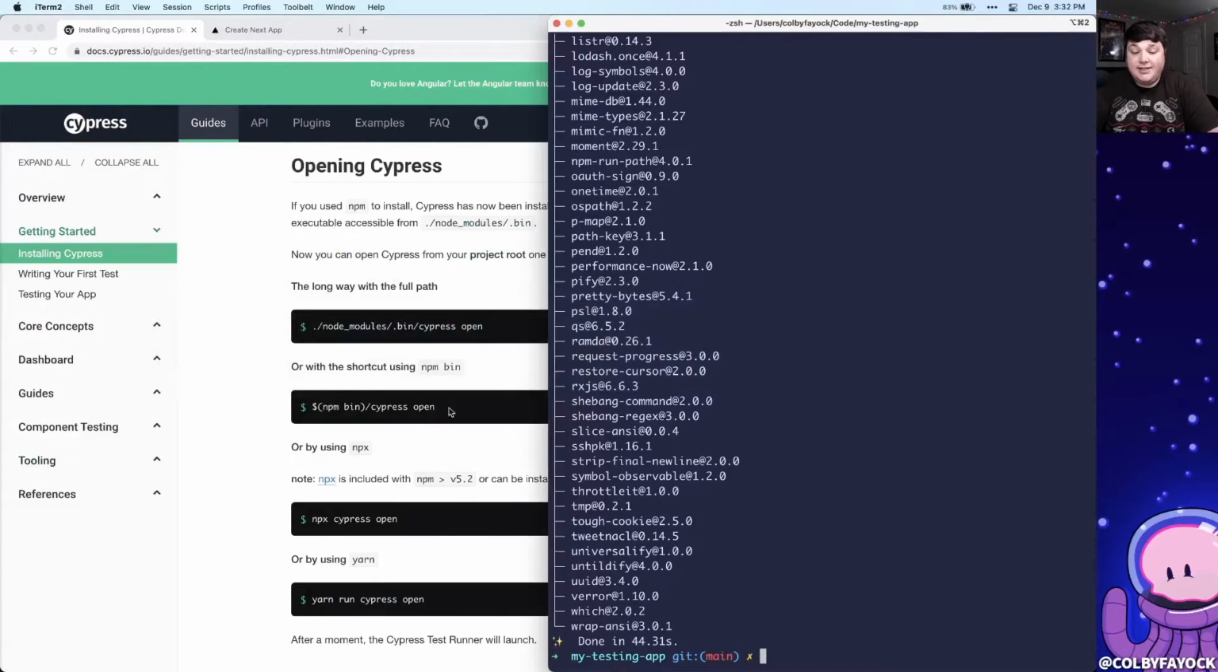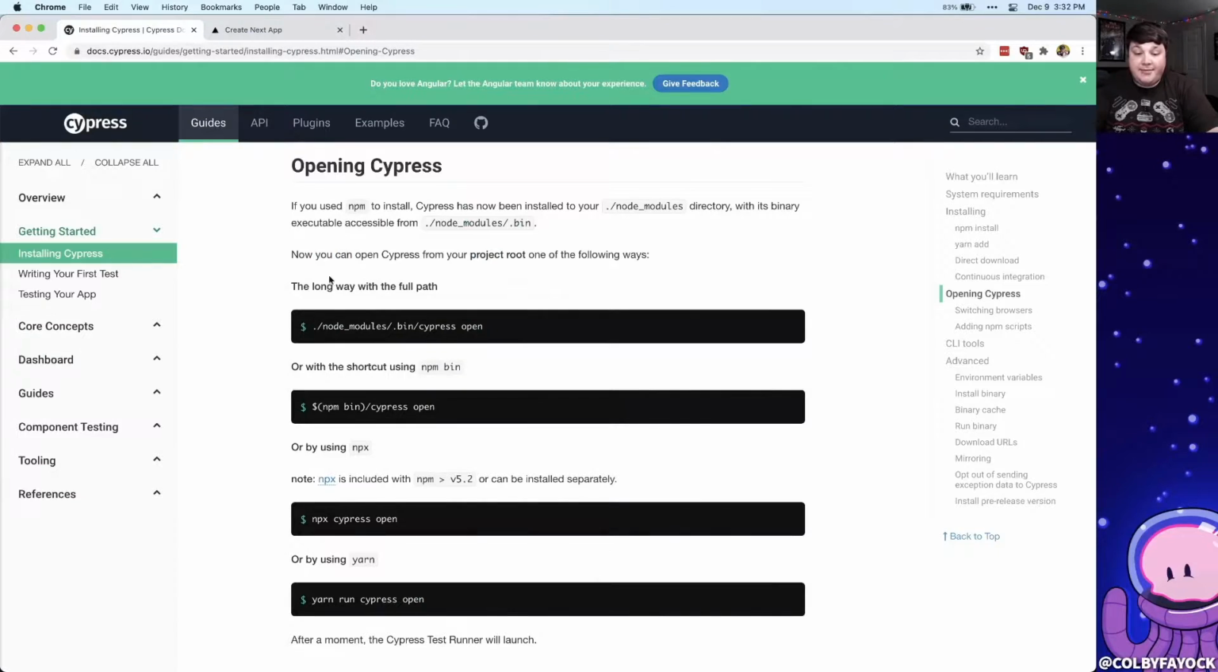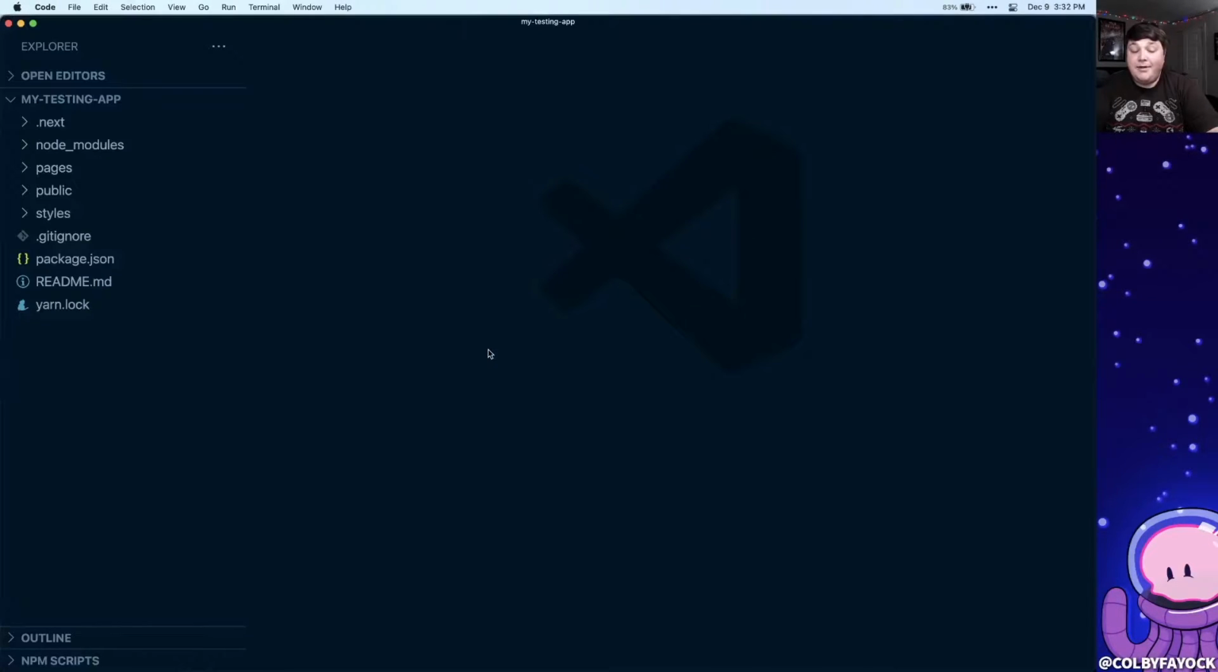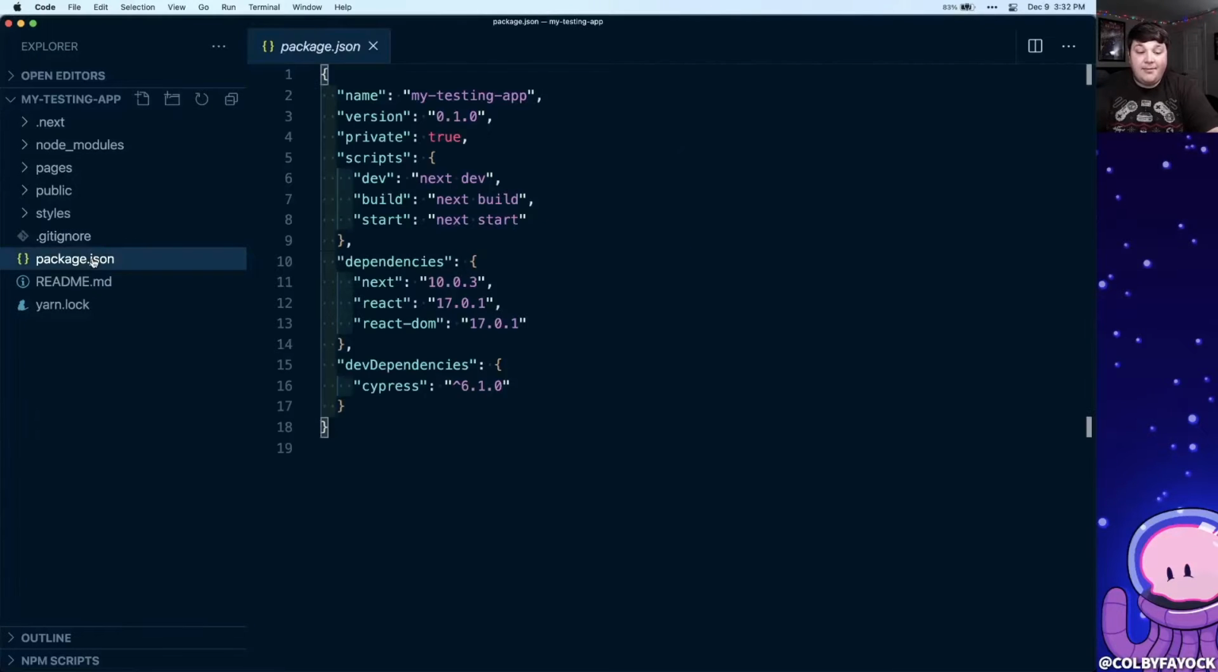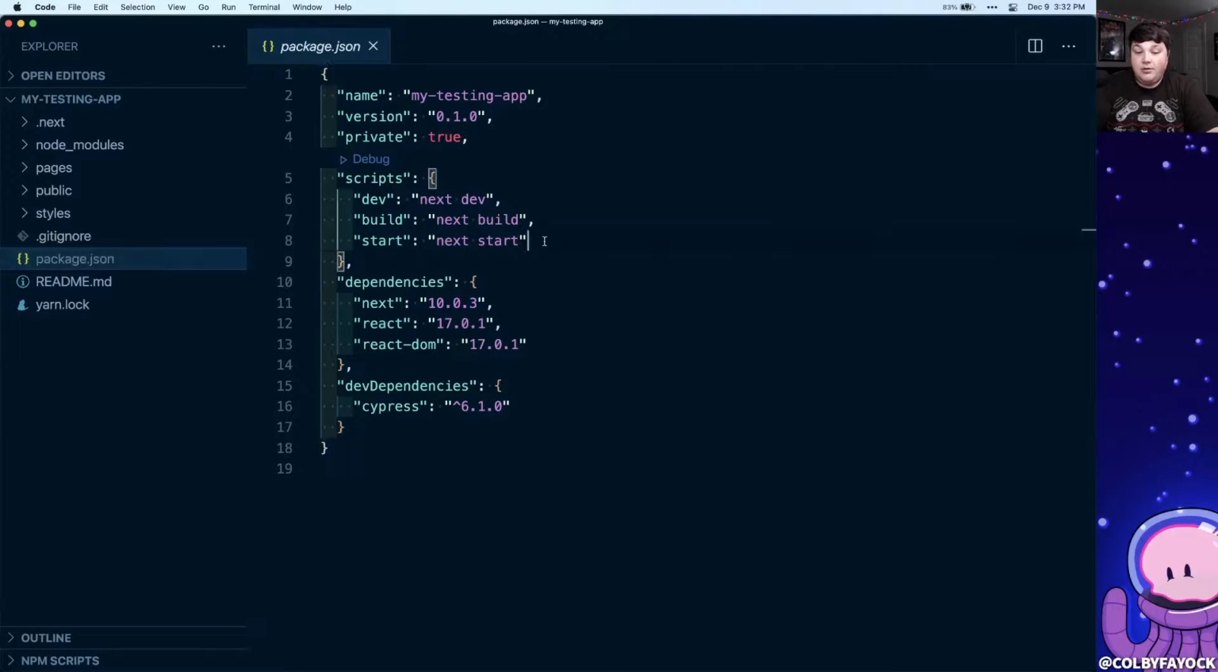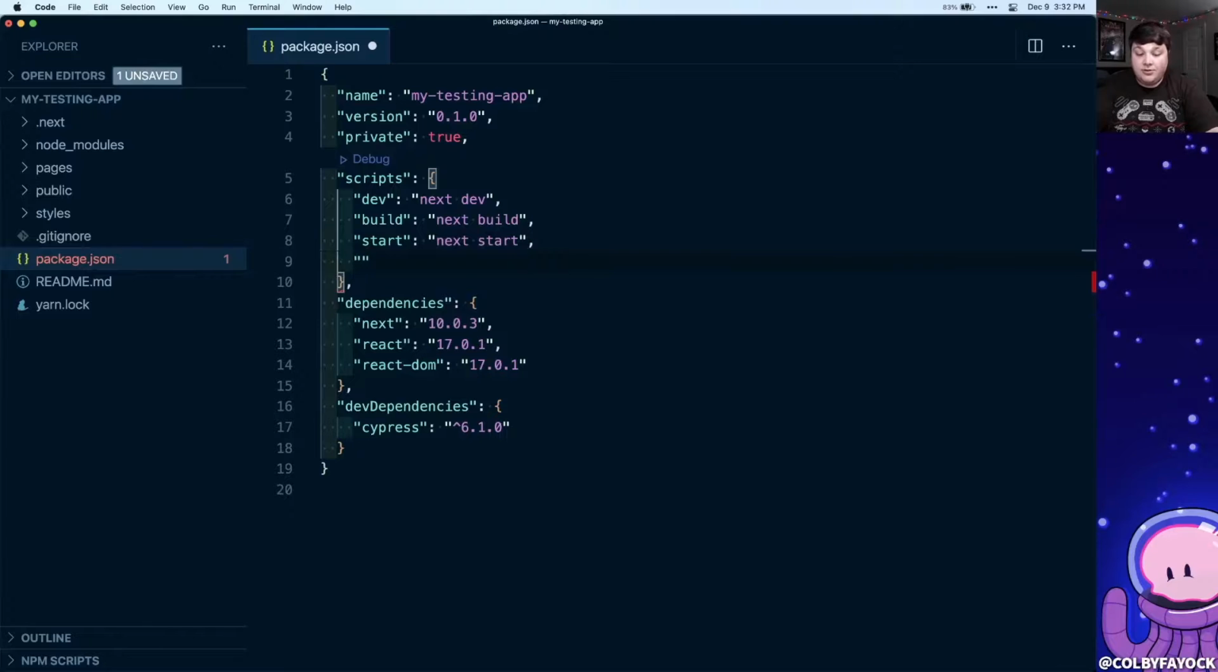And once that's done, we can see over in Cypress that to open Cypress, we can either run the bin files straight from the node modules, or instead I'm going to open up the code, and specifically I'm going to open up the package.json file, where inside my scripts, I'm going to add a new script called open, which I'm going to have run the command cypress open.